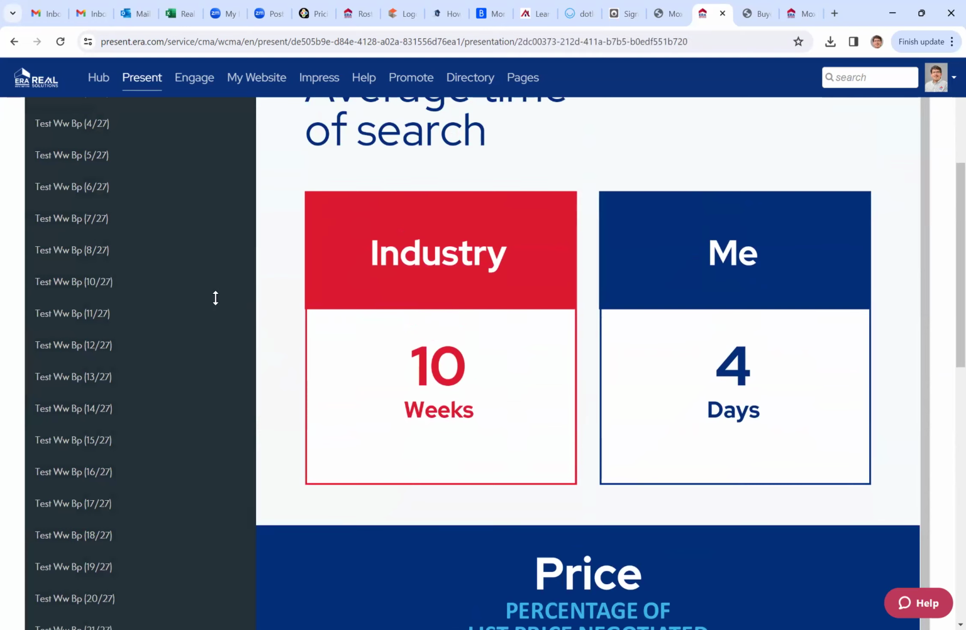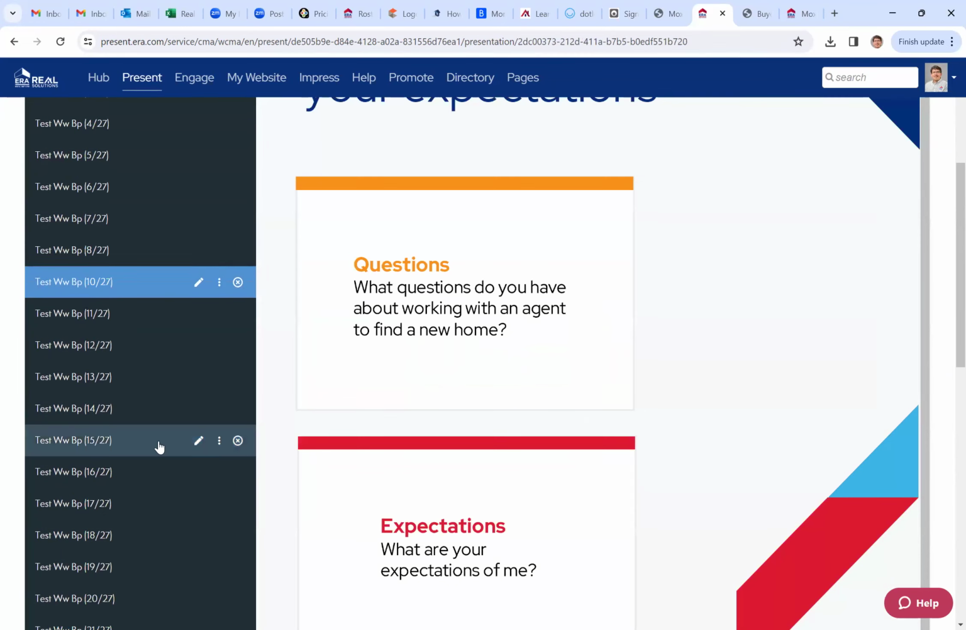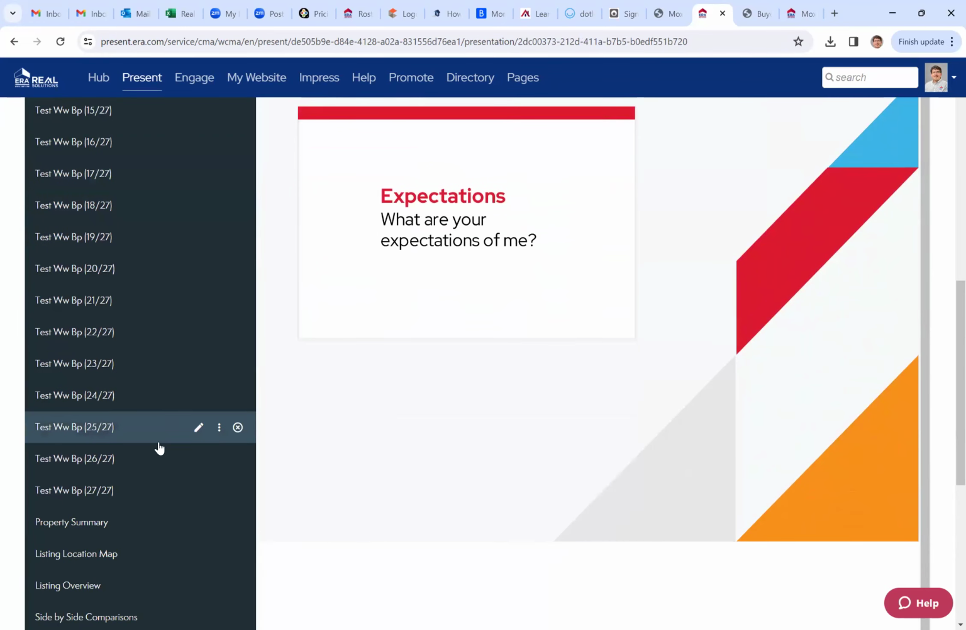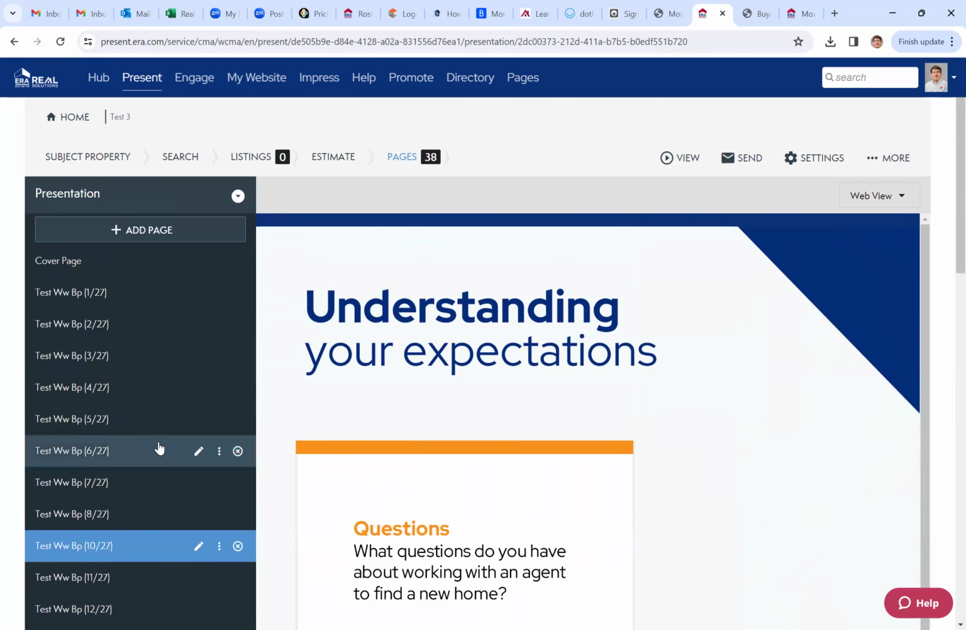So if I remove it, it's gone. So that page is gone. So you can still make updates to this. But before I actually go in and update that back half, I'm going to just hit view. So right at the top of the presentation, there's this view, and I want to do web.